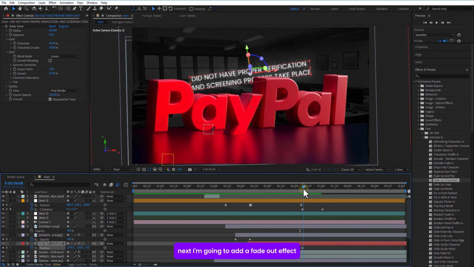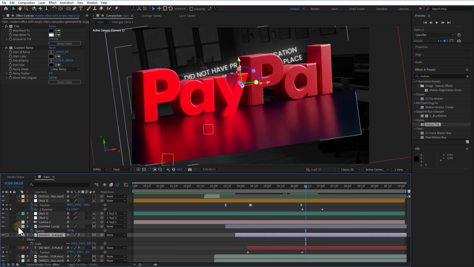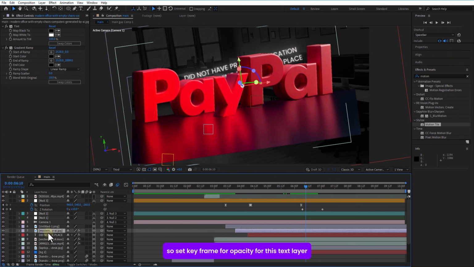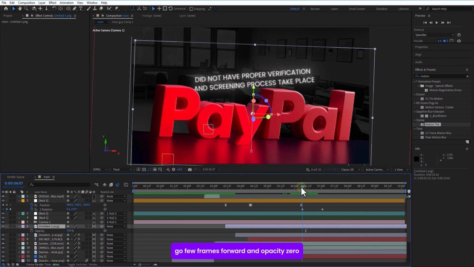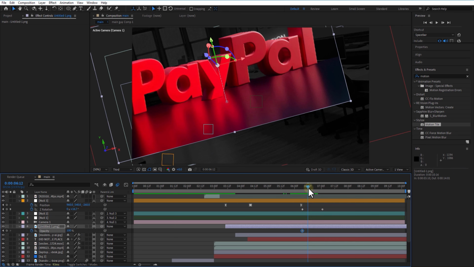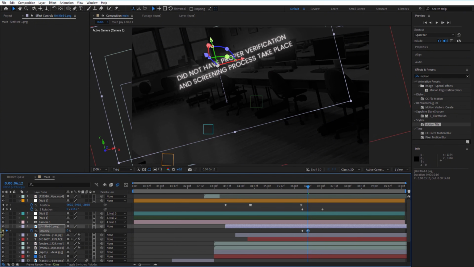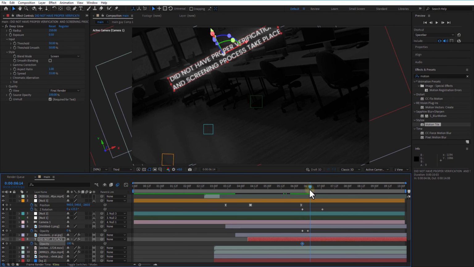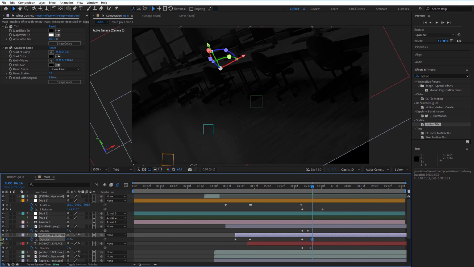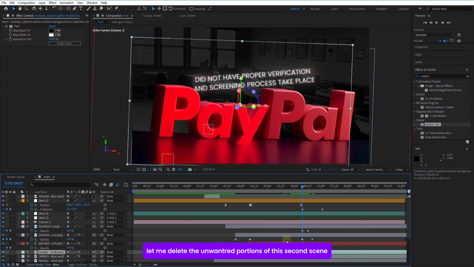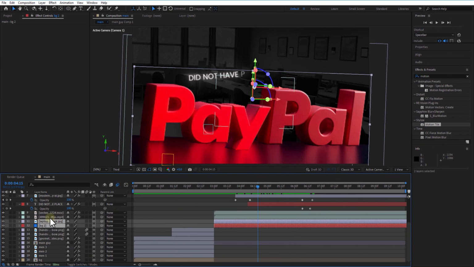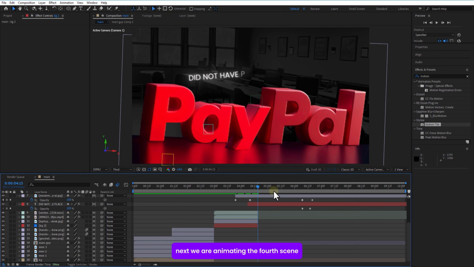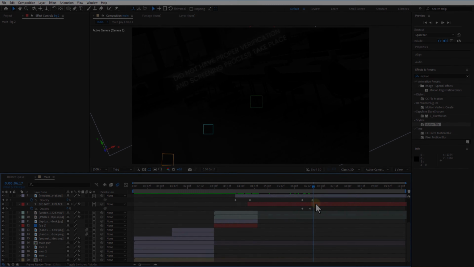Next, I'm going to add a fade out effect for these 3 layers. So set keyframe for opacity for this test layer, this PayPal image and background image. Go a few frames forward and opacity 0. Let me delete the unwanted portions of the second scene images and videos. Next, we are animating the fourth scene.